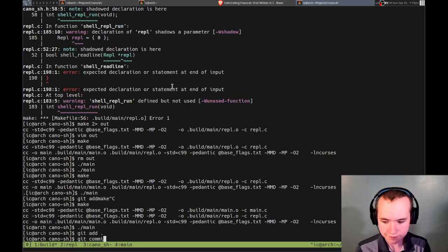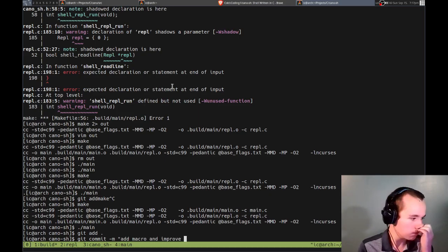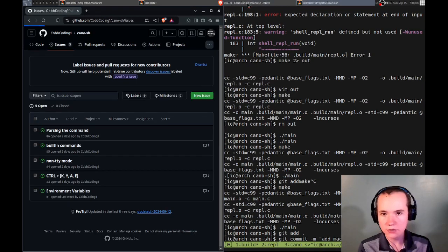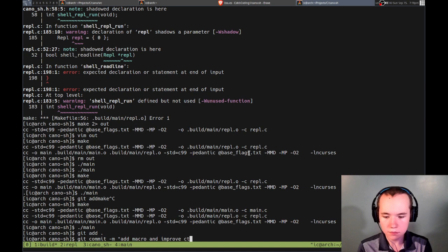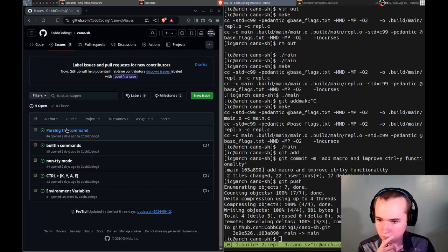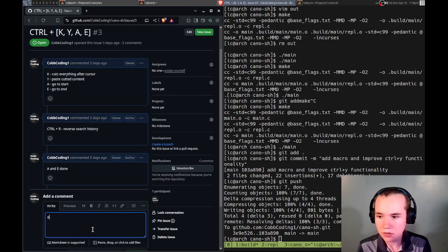Git add macro. Improve the control Y. Push that. Okay, so now these are done, except for one. So this one is going to be interesting. So A and Y are done.